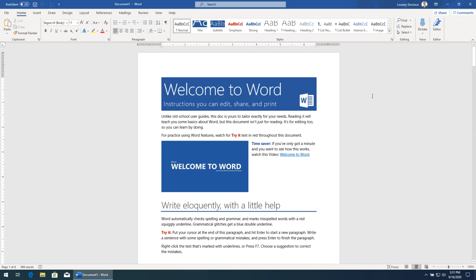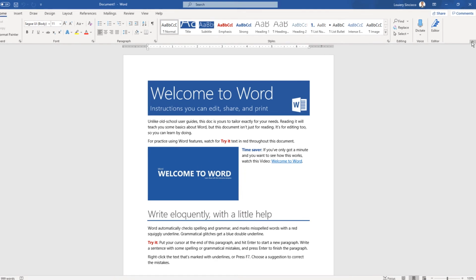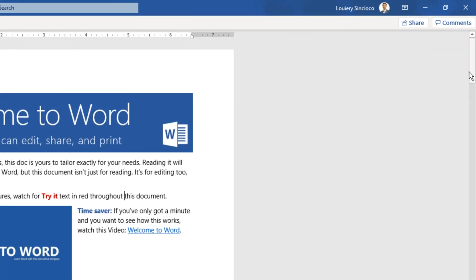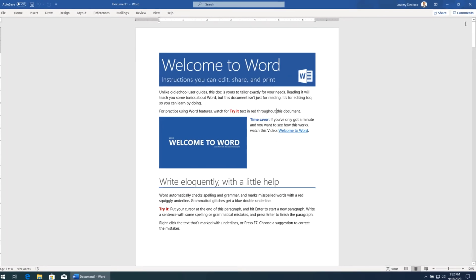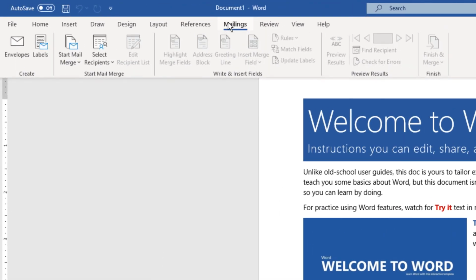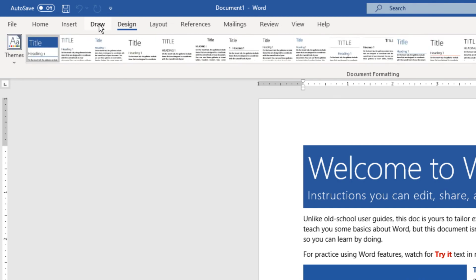Oh, and also, if you want to hide the ribbon altogether, there's this little arrow right here that collapses the ribbon so you get more real estate space on your document. And to get it back, you simply just double-click any one of the ribbon tabs, and that will get it back.